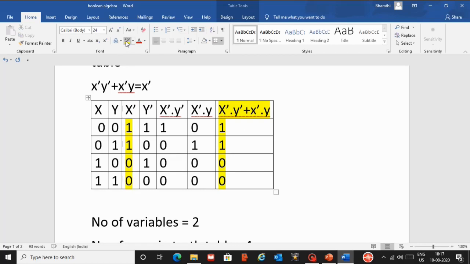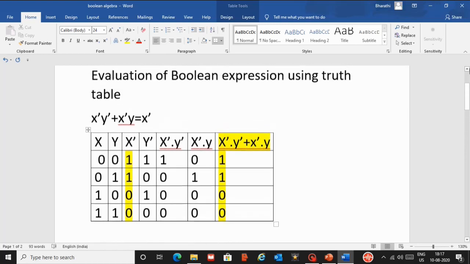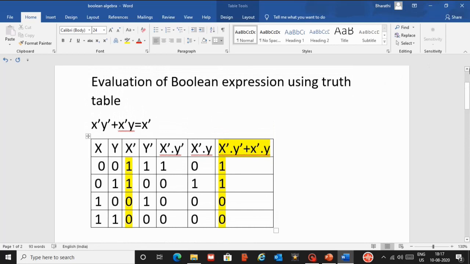So this is how you evaluate a Boolean expression using a truth table. This one is for a two variable one. Please have a look. Then we will do an example for a 3 variable one. So I will do one example for 2 variable and one example for 3 variable Boolean expression evaluation with truth table. As it is very easy, I don't want to solve more.